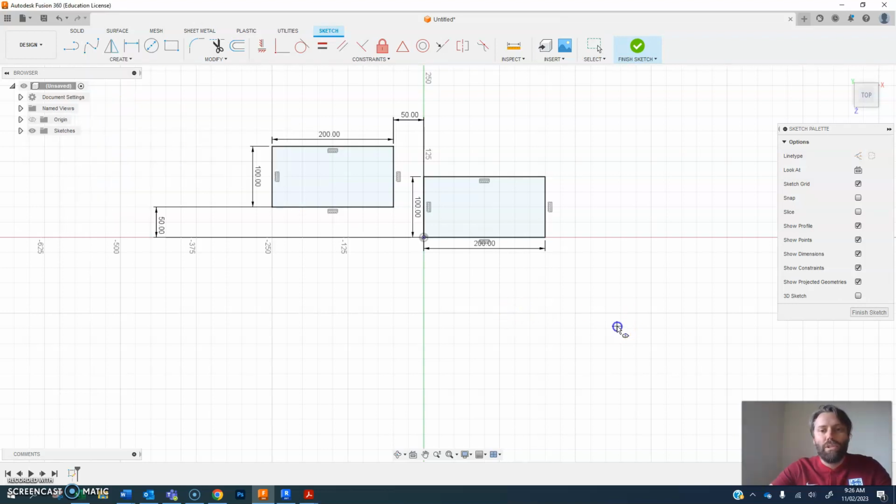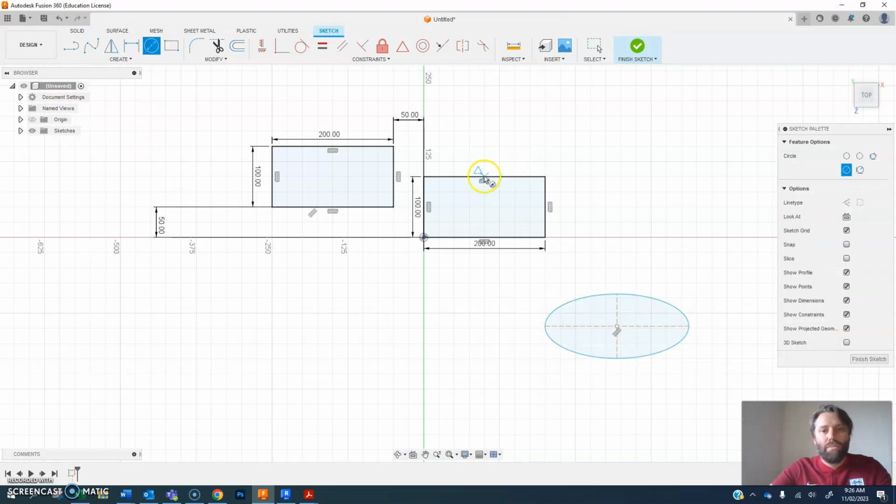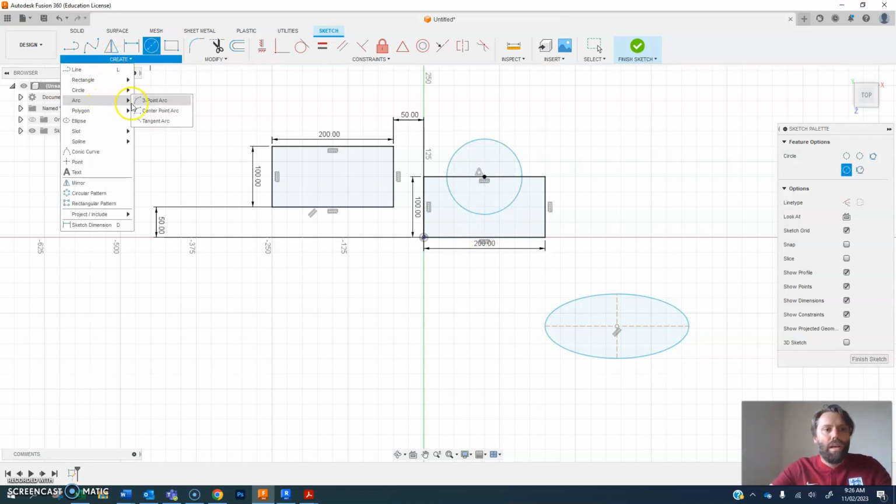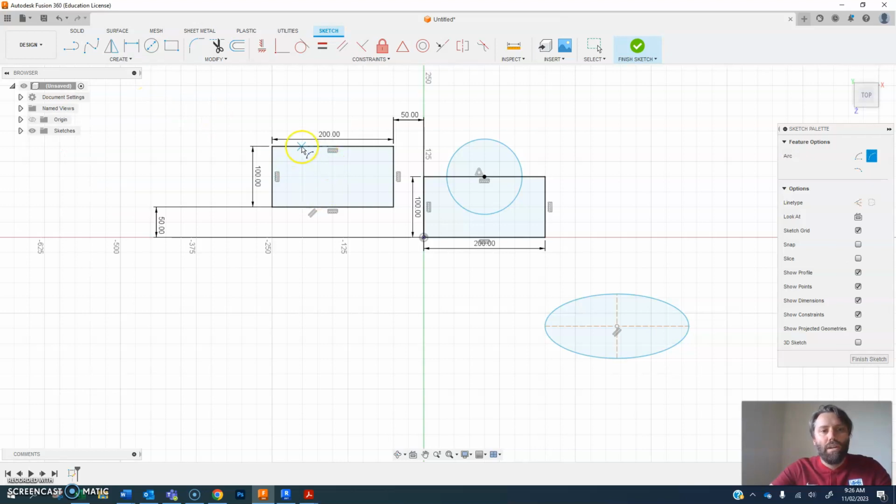So ellipse will create sort of an oval shape. Create circle shapes. We can create arcs, and there's a few different ways you can create these arcs. The most common one we'll use will be something called a 3-point arc. So I'm going to choose where the curve starts and where it finishes, and how big a curve we want that to be.